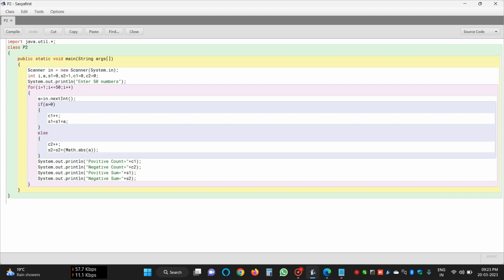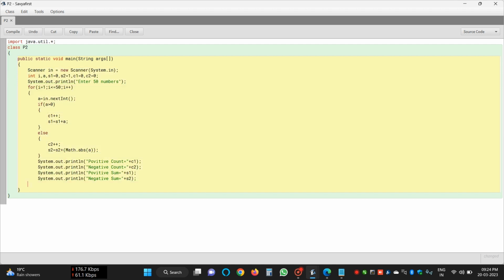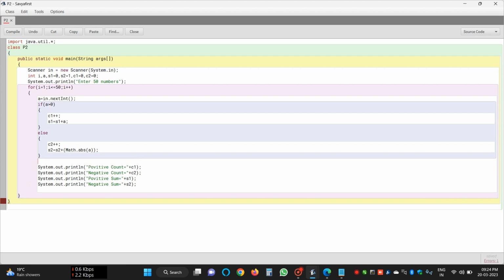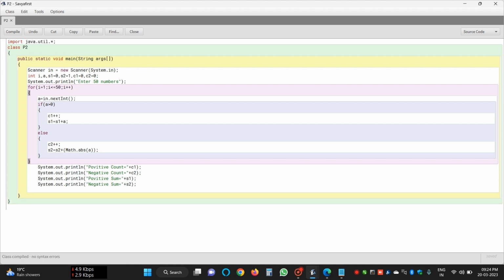And I think I have done something wrong. I have to close this here, because if I do not close this, it will print the values again and again. Now it will print the output only at the time when all 50 numbers have been entered. It will print the count of the positive, the count of the negative, the positive sum, and the negative sum. Let's close this. Let's try it.